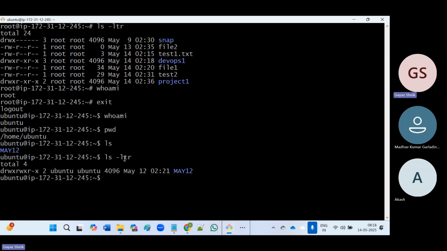So here you see, what is this column? This column represents the owner of this folder. Who is the owner? Ubuntu. While creating the files or directories, we didn't mention the owner details or the group details. So by default, the current user will become the owner, and the current user's group will become the primary group of the file.